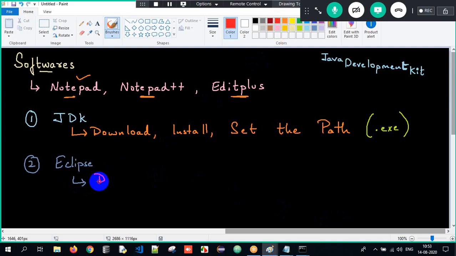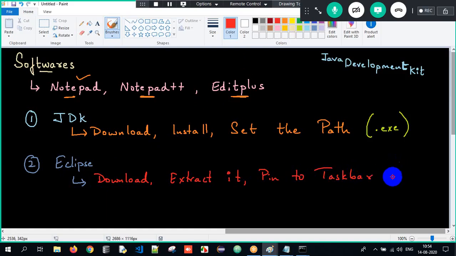So you have to download Eclipse. You have to extract it, meaning unzip it, and you have to pin to taskbar. And this is a .zip file. Zip file meaning it's a compressed file. So you have to download it, extract it, and pin to taskbar. These are the things which you need to do here.